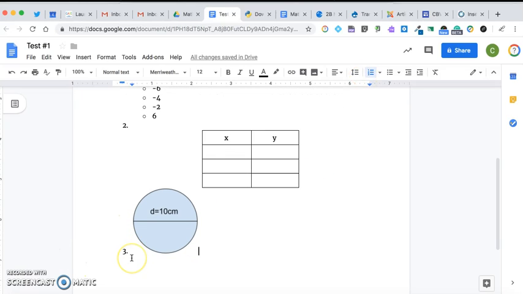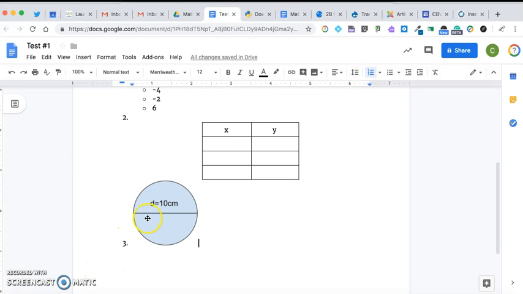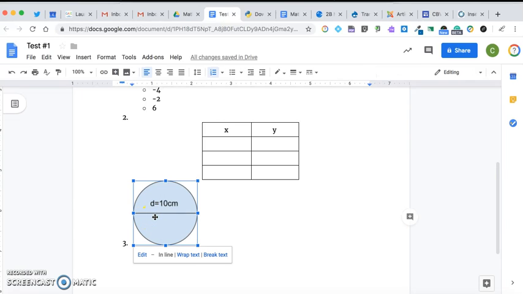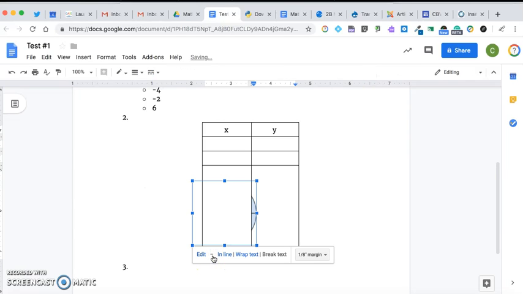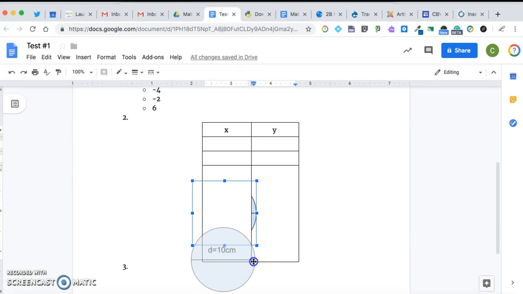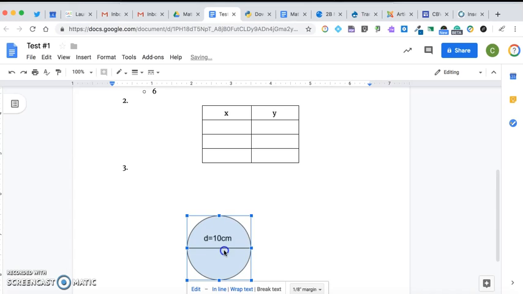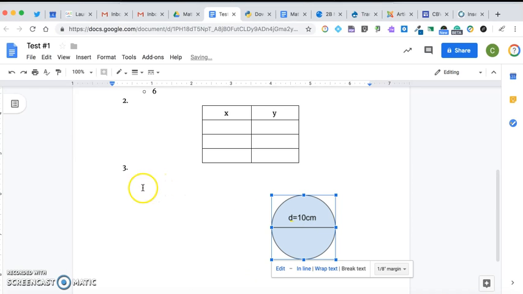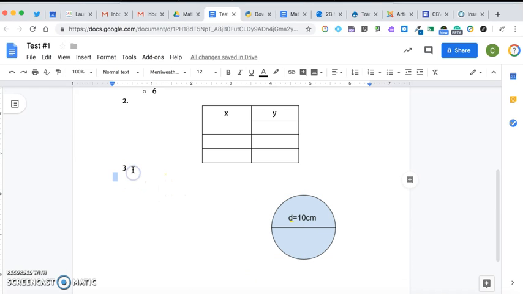Now you'll notice the number 3 dropped down. So what I'm going to do is I'm going to click on the diagram and write break text, and then I get to move the diagram wherever I want. I'm pulling it down here a little bit, or pull it over here, whichever, and you can still continue to write your question in beside it.